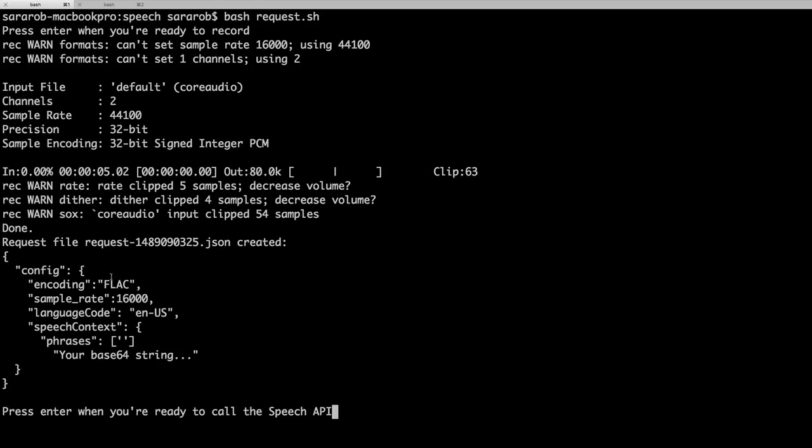OK, so this is the JSON request file that it just created. We need to tell the Speech API the encoding type. In this case, we're using FLAC encoding. The sample rate in Hertz. The language code is optional. If you leave it out, it'll default to English. Otherwise, you need to tell it what language your audio is in. And then the speech context, I'm going to talk about that in a little bit.